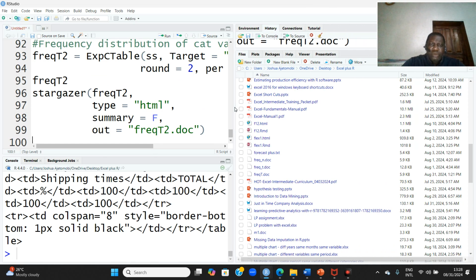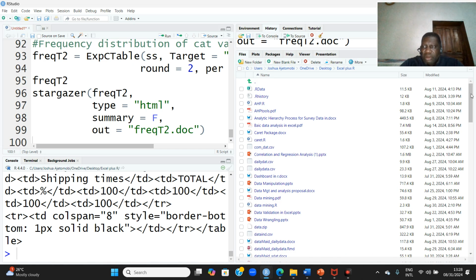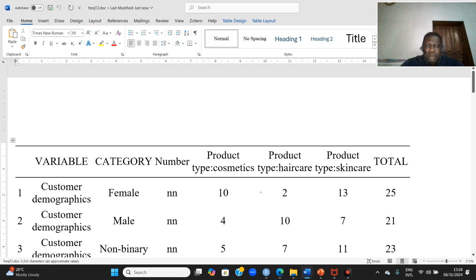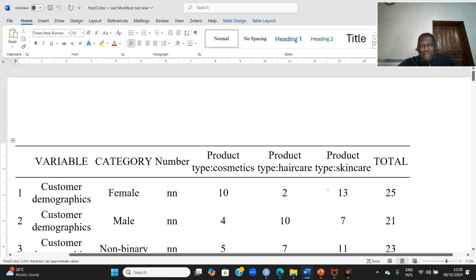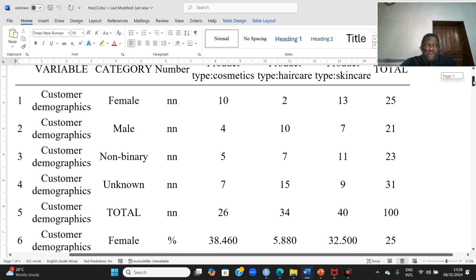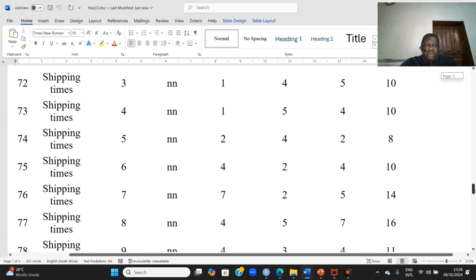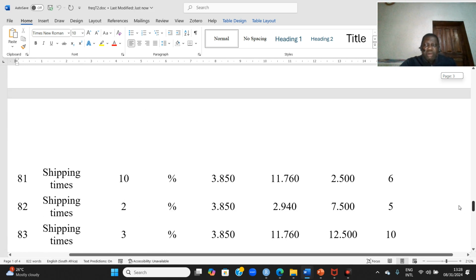So we are looking for freq T2. Just work on this again. Then you have freq T2. So this is it here. So open it. Yeah. So you have cosmetic, hair care, skincare, and you have all the other variables. So this is actually showing clearly the cross tabs. And you have it for all the variables, all the quantitative variables. So this is how it is done.